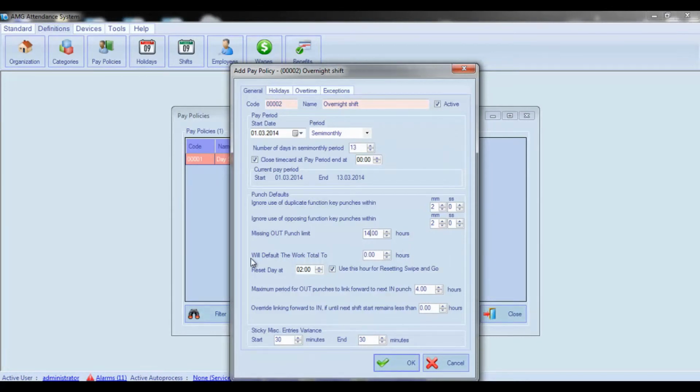Also, in the next field, default the work total to, enter the amount of hours which will be assigned to the employees for those days when the actual clock out punch is missing, and the limit for performing an out punch has already passed. For example, if you enter 14 hours in the missing out punch limit field, and 5 hours in the default the work total to field, then for the employees working with this policy, the system will assign 5 worked hours for all those days when the employee doesn't clock out and in general doesn't perform any action within 14 hours after punching in.